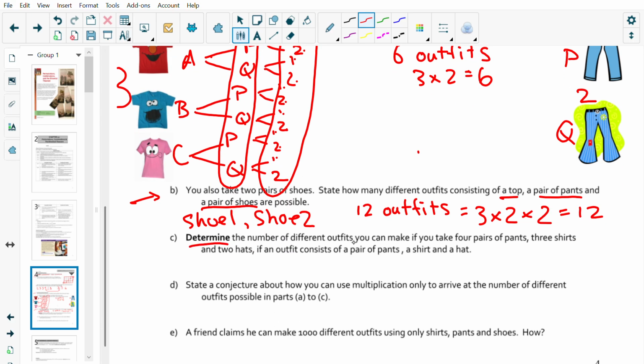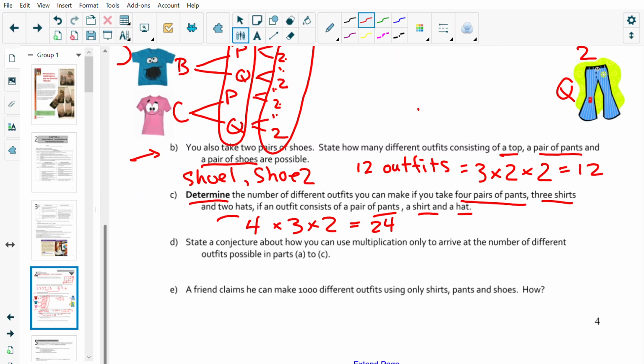Determine the number of different outfits you can make if you have 4 pairs of pants, 3 shirts, 2 hats, if an outfit consists of pants, shirts, and a hat. So no more tree diagram. Let's think about this. 4 pairs of pants, 3 shirts, and 2 possible hats. That's 4 times 3 times 2. That is 24 possible outfits.